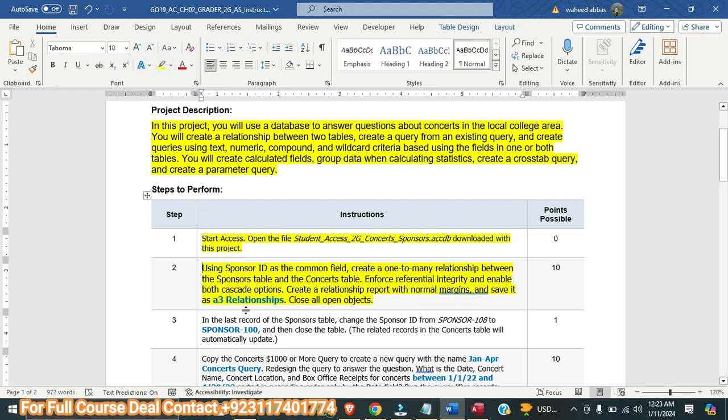In step number 2, it is saying using Sponsor ID as the common field, create a one-to-many relationship between the Sponsor table and the Concert table. Enforce referential integrity and enable both cascade options. Create a relationship report with normal margins and save it as A3 Relationships. Close all the open objects. So we have to do this.